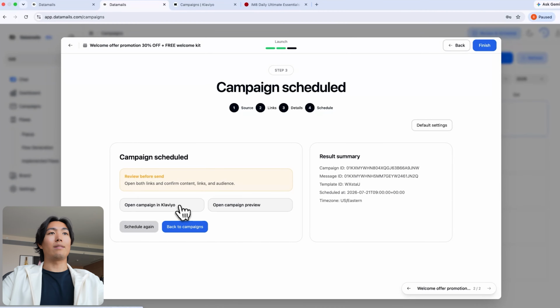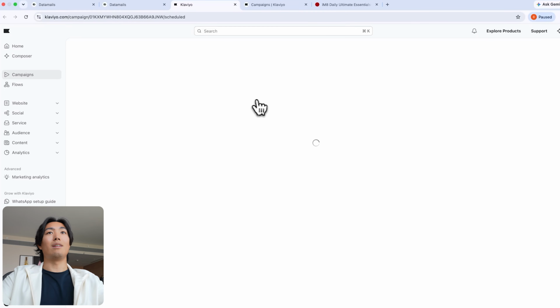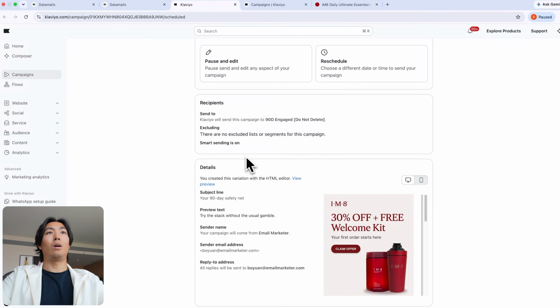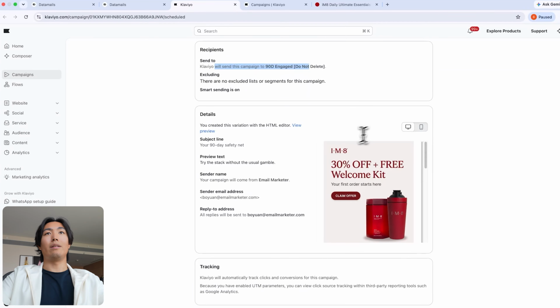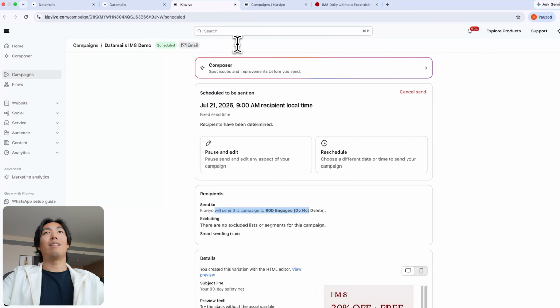Now you can go inside and open campaign in Klaviyo, and you'll be able to see that this email is already scheduled for the 21st of July, 9 a.m. local time. You can make any edits that you want. You can see that it's already picked the 90-day engaged segment for you, and it's literally as easy as that.